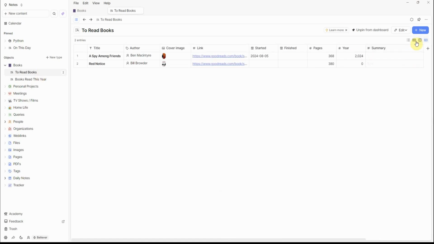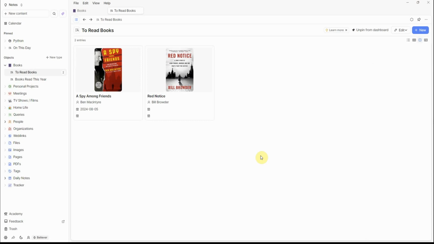Let's just change this from a table to a gallery view as well. So these are the couple of books that I'm reading, or want to read in the future. So very good at capturing what I want to do in terms of books.